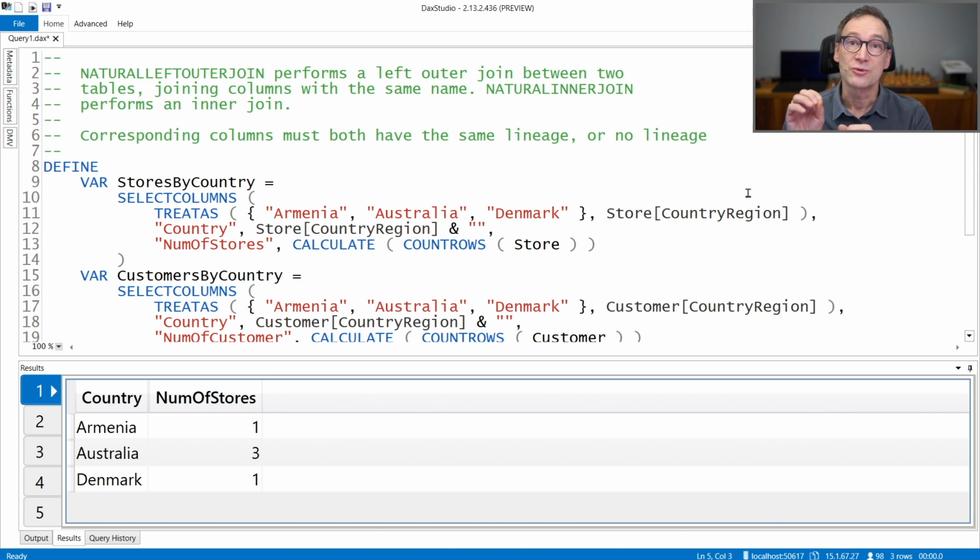Whenever you use NATURALLEFTOUTERJOIN or NATURALINNERJOIN, you also need to pay attention to the data lineage, because in order to perform the join, the corresponding columns need to have either the same lineage, if the columns are coming from the model, or no lineage, that is, they are columns created on the fly inside your query. Let's look at that with an example.